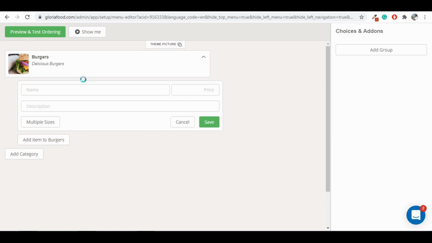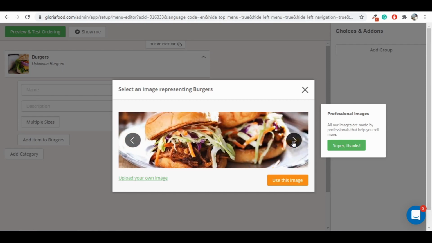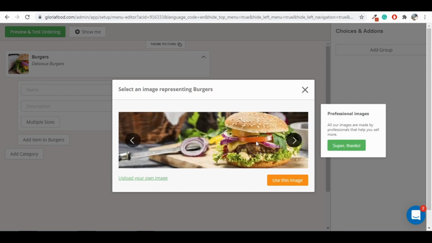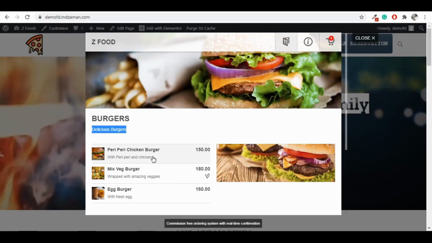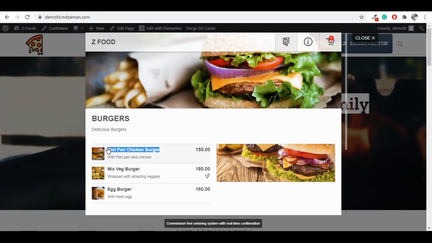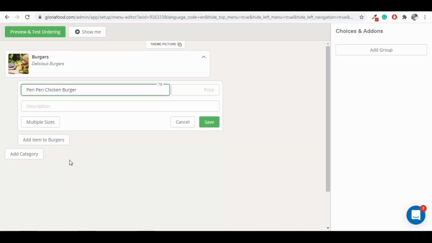Just click on it, and there are a few images. If you click on next, select whatever you like. I like this one, so I'm going to use this image. So let us start designing our menu. The first item we have over here is peri peri chicken burger. So I'm simply going to copy it and paste it over here.